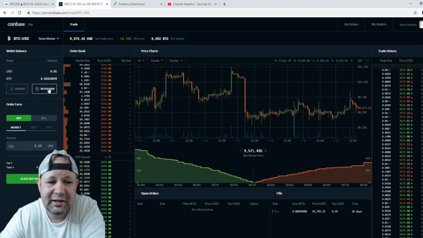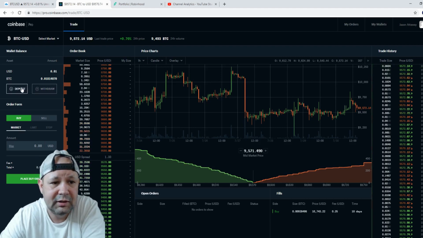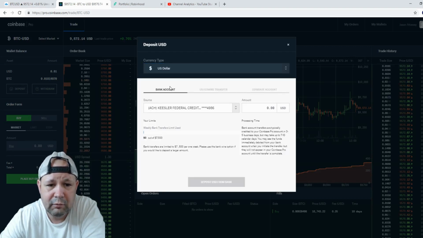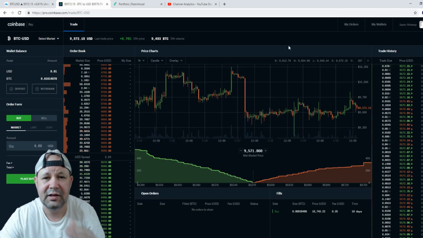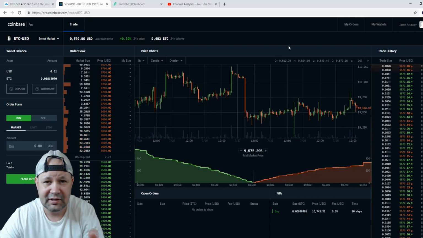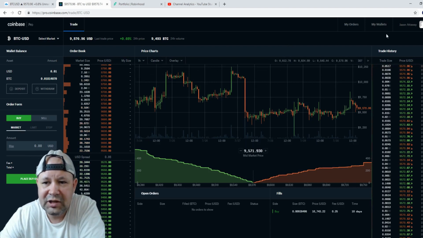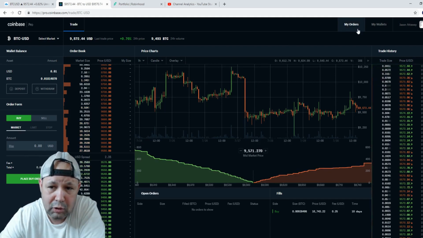Here's your deposit and withdrawal. So if you want to make a deposit, you simply click on deposit. Say what currency you want, and you've already got your bank account set up. There you go. Deposit the money. But like I said, it takes 4 to 5 days. They're really good at sending you emails like when the money gets in there. So you'll know right when it gets in there if you're checking your emails. And that's pretty much it for this view of Coinbase Pro.